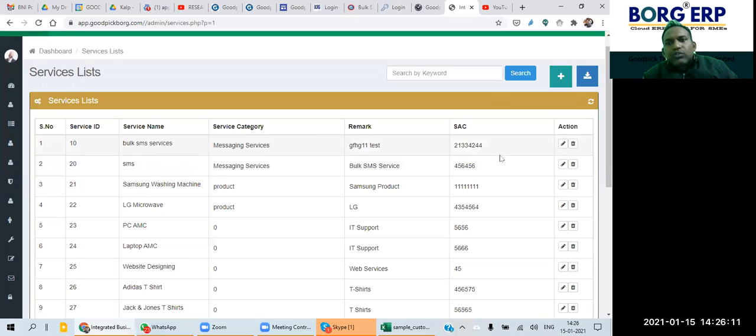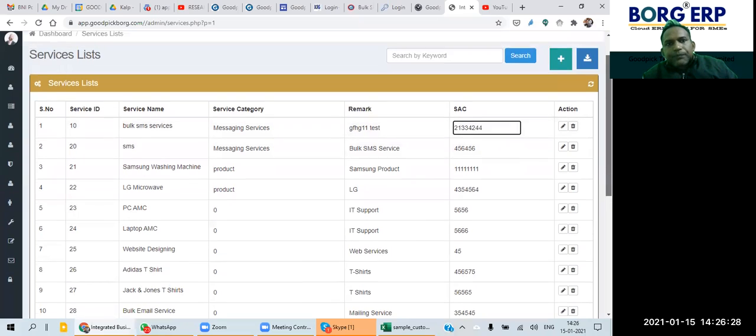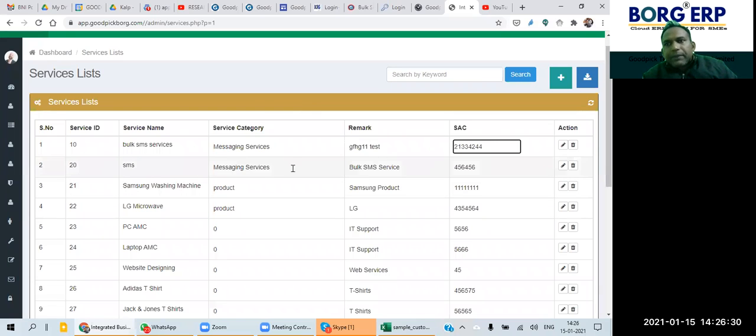When we are going to implement, we have to guide like this. So we advise our entrepreneur to have this kind of list first, along with the SAC code. SAC means service accounting code, which is used when we do invoicing for that particular service. Okay, so this is the service management page.